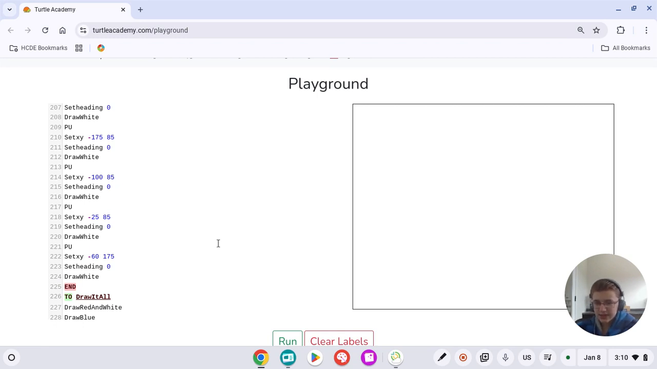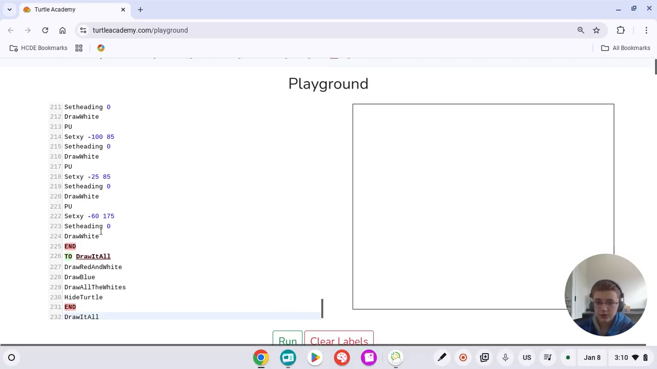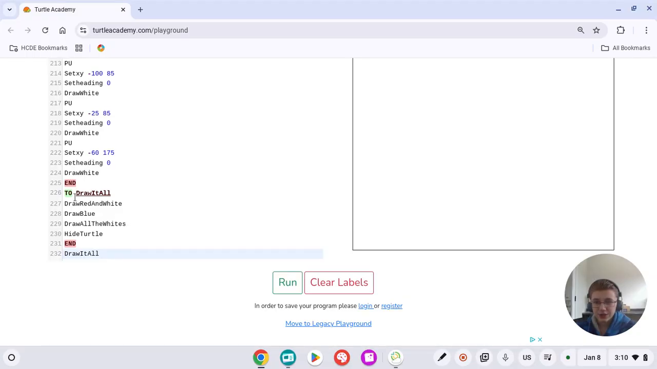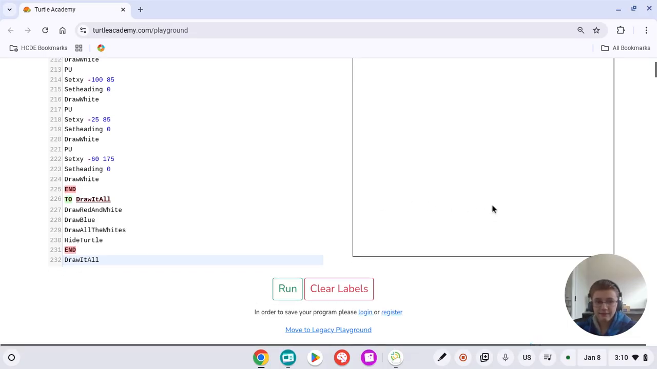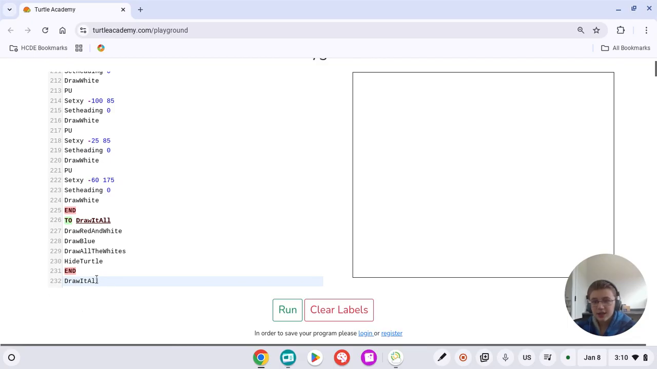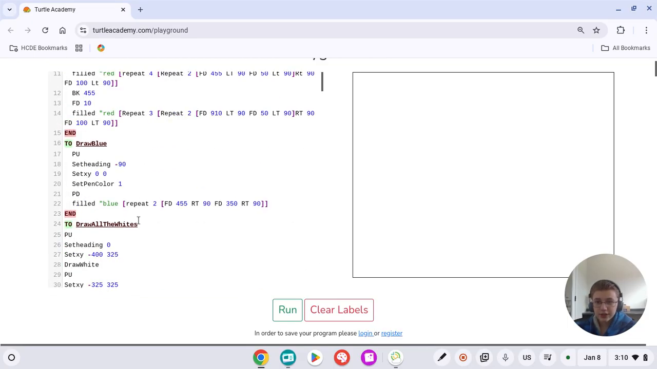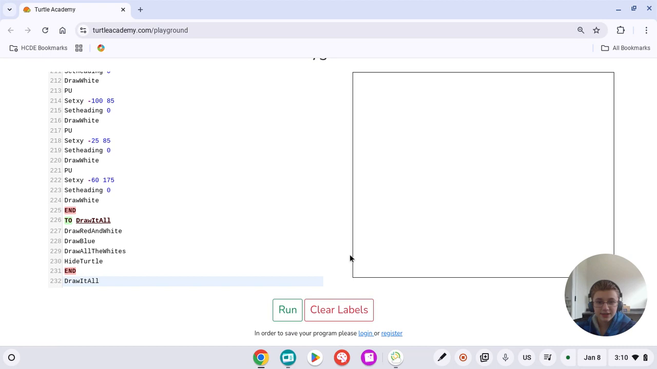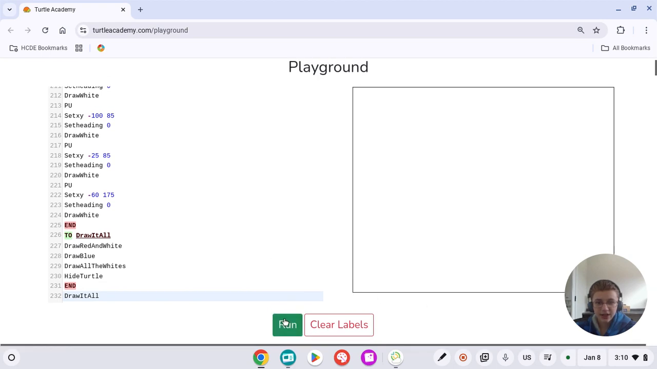And so eventually I just gave up and started copying and pasting everything and just changing all the X and Y values. And this new draw it all thing just draws red and white, draw blue, and draw all the whites, and it also hides the turtle so you can see the final design. And then the last line of code, draw it all, just draws everything. So this whole thing took 232 lines of code, and now you will get to see what I have made.